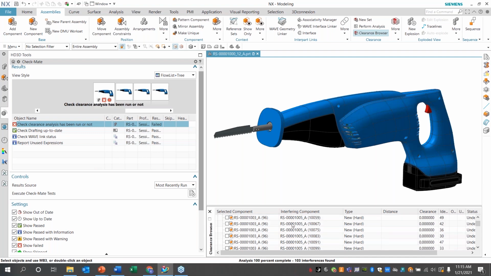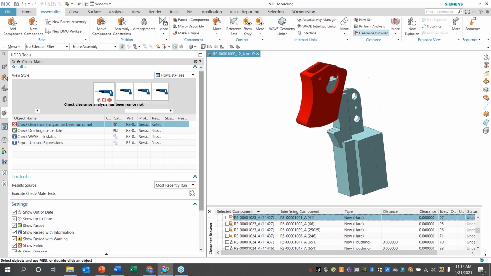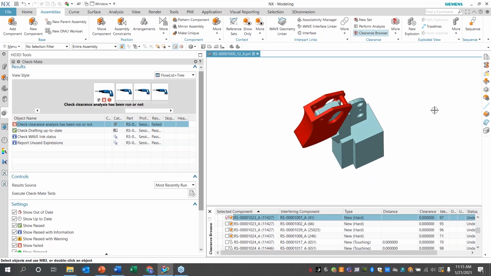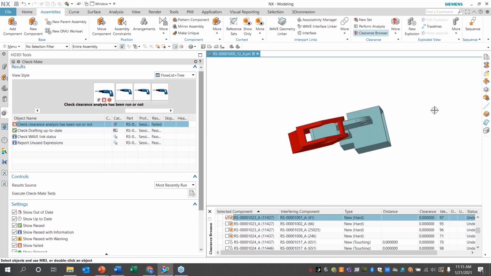single run. So going back to the clearance analysis, we can see here that there are 103 interferences found. So it's a good thing that we ran it. If we scroll down, we can take a look at this trigger and study this interference. What's nice about the clearance analysis is that since you're only looking at two parts that are interfering, by studying the interference, it'll clear out all the other parts, which allows for an ease of visibility.